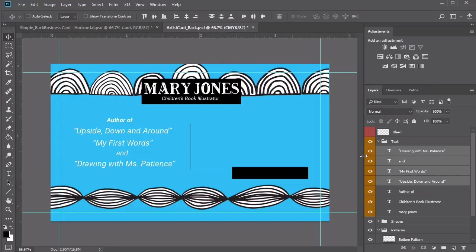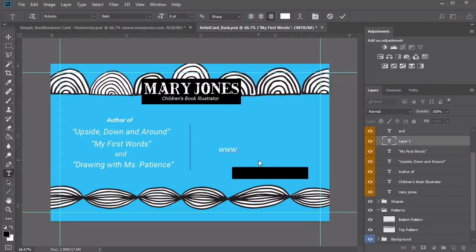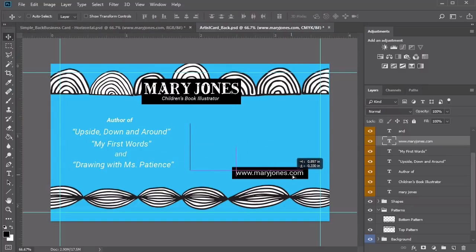Feel free to take this moment to adjust the alignment of your text. Let's move on to the right side. So start by adding the website address. Write your website name, or maryjones.com, in Roboto Regular with a size of 7 point. Then position it within the smaller black rectangle.